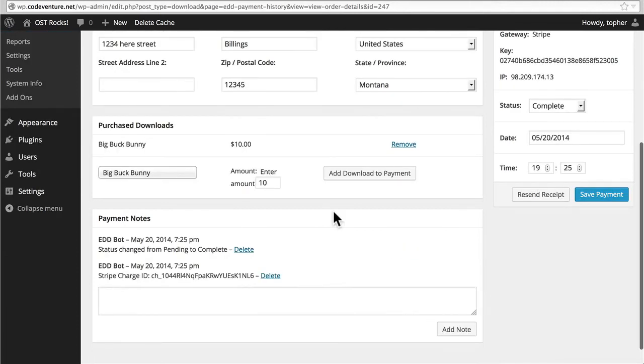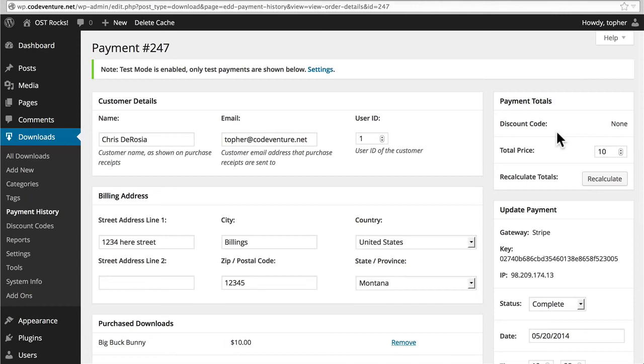And then there are some payment notes here. The EDD bot marks that status was changed from pending to complete, and that there was a Stripe charge ID. But you can make your own notes here and say anything you'd like about this transaction. Then in the sidebar here, we can see that there was no discount code, how much the price was, and we can recalculate totals if we need to.